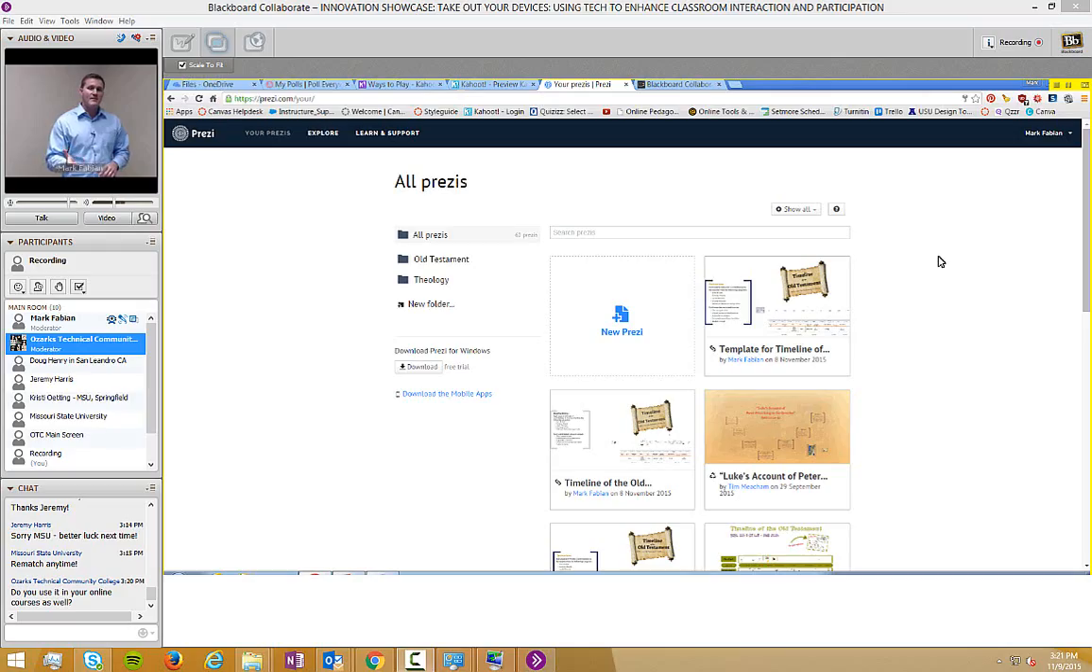And if they don't have an account, they can set that up. But then that allows them to have editor access to this Prezi, which allows them to get in there and contribute to it. Again, I give them the parameters of here's what I want you to do, here's what it needs to look like, and so forth. I do that all in class. But so this is an easy way to do it.